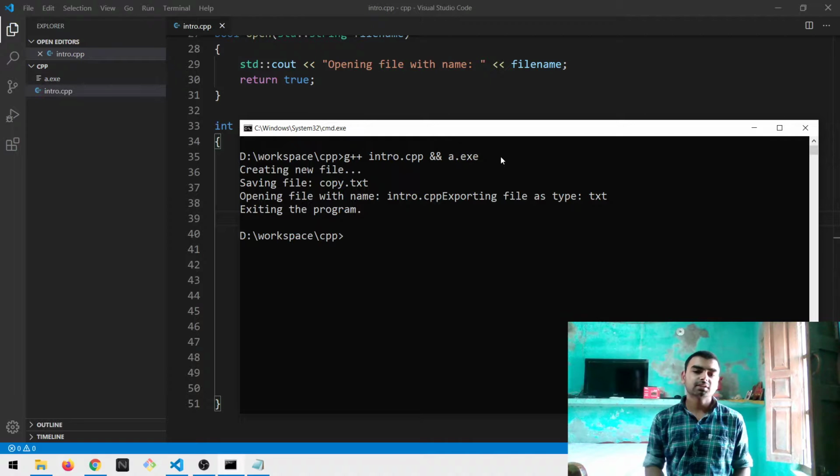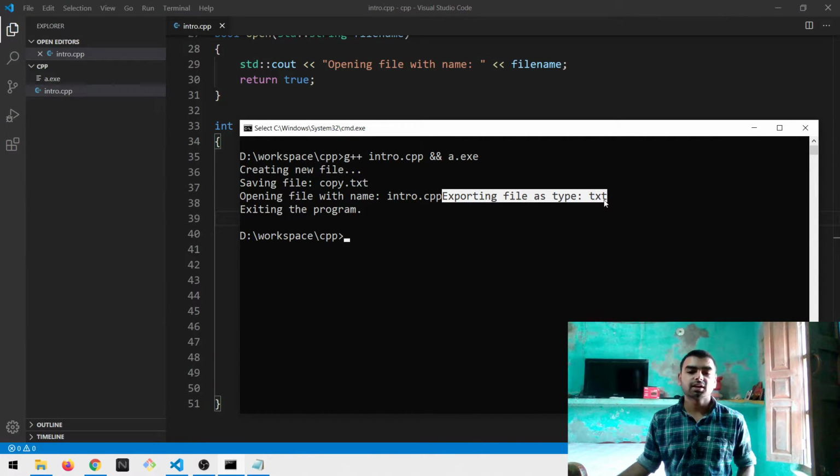So I press the enter key, and you can see we got creating a new file, saving the file, opening the file, and then exiting the program. And we also saw this exporting file as type txt.